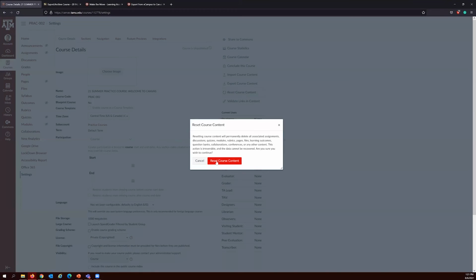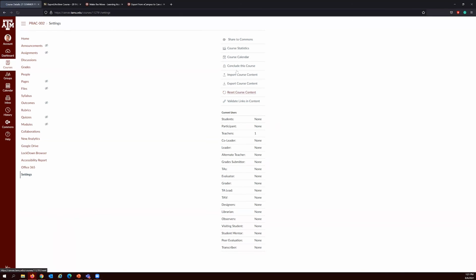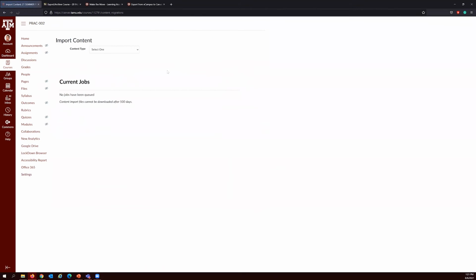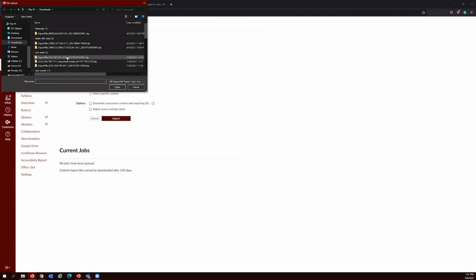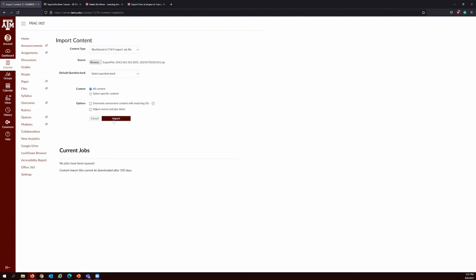I'm going to reset this course again. I'm going to click import course content. Again, I'm going to click Blackboard 6789 export package. Let's see, I'm going to use this. All content, import. So it might take a while depending on how big your file, your course, will be. But at this point, it's just a waiting game, basically. It's going to stay uploading until it's done.